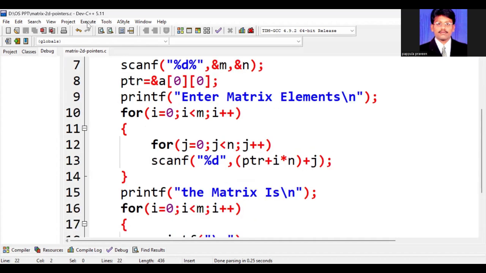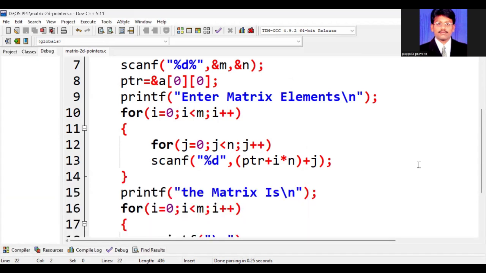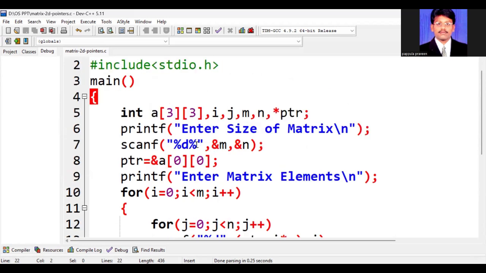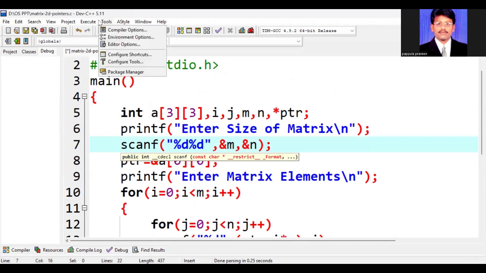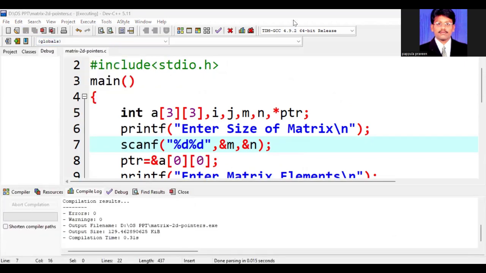Now I want to read the elements. Now the 2 by 2 matrix, 1, little bit error we have. It is there, 3 by 3. Okay, sorry. This is the error. Again, execute the program. Stop sharing.